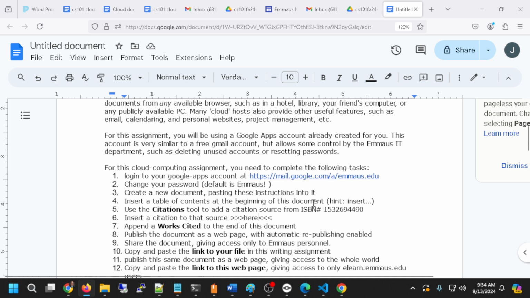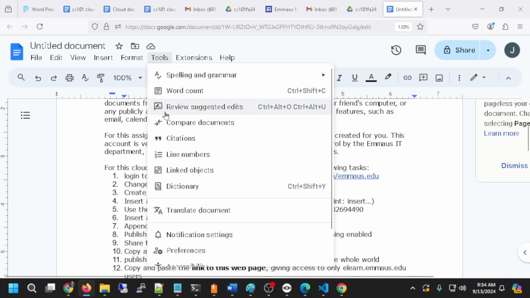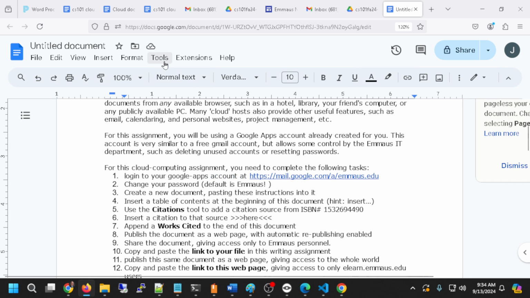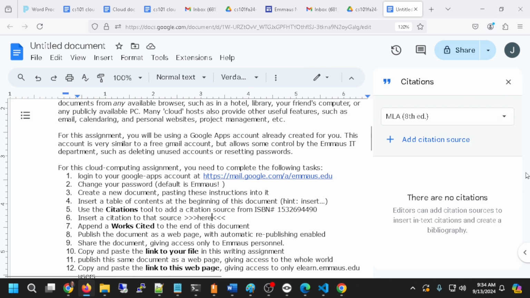So where would that be? Well, it does mention the word tools. Let's look under the Tools tab. Look at that. There is a Citations tool. I click on that, and all it does is it opens up the Citations dialog over here, and it leaves it there until I want to close it. If I ever want to see it again, I can just go turn on my Citations tool, and here's where I want to add my citation source.